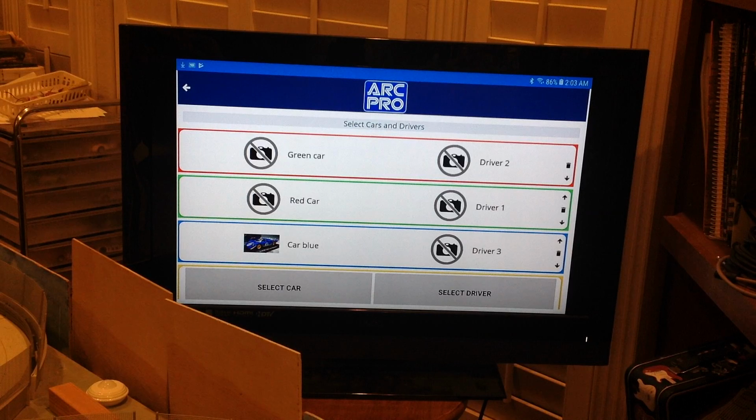But hey, wait a minute. The reality is there's IDs 1 through 6. What ID is the red car now? I'm going to leave that as an exercise for the student, but as you might guess, you're going to have to reset the ID on that car.